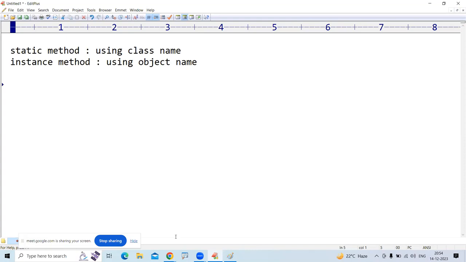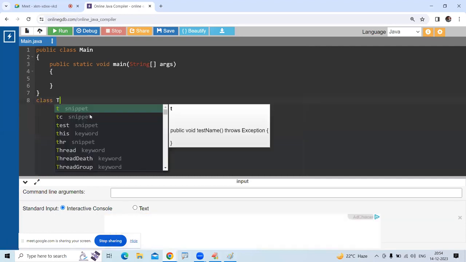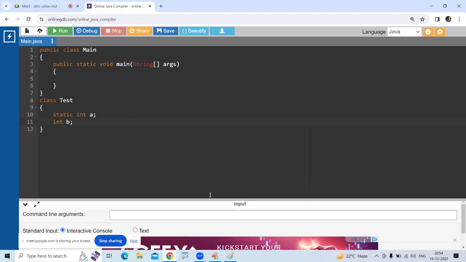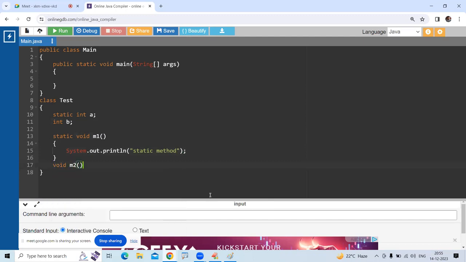So first, one simple example to understand this code. Student, I'll explain later. Just class Test. Here, two variables I'm taking. One is a static variable, A. Without the static keyword, if you write a variable, it is called an instance variable. Here, one is a static method, we know this very well, we discussed already, with a message. And the next one is an instance method. Without the static keyword, if you define any method, it is called an instance method.